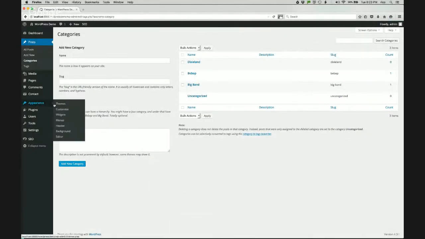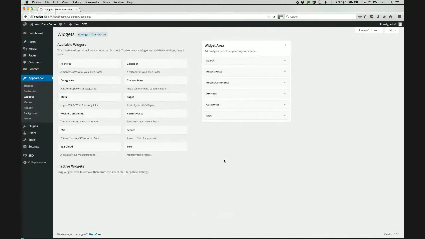We go to Appearance, click on Widgets, and then here we have it. This is our widget area. That's the name they give to the sidebar that holds the widgets. And these are all the widgets that are available in the system. Now, here are the ones we have now. See, there's search, recent posts, recent comments, archives, categories, and meta. If you click on the little triangle here, it expands and you can actually manage it and work with it.